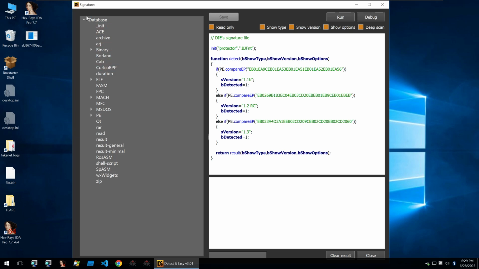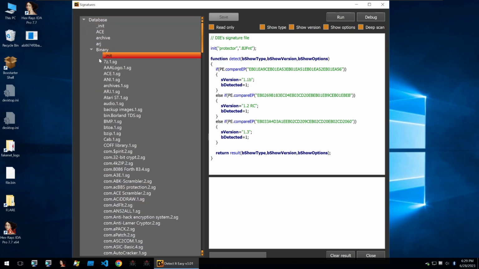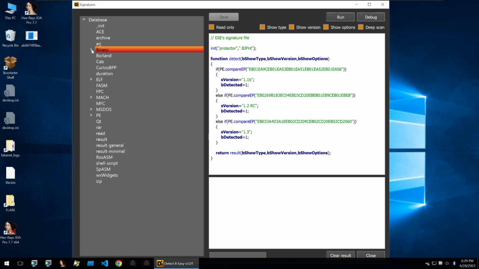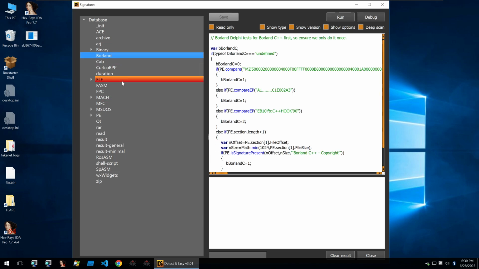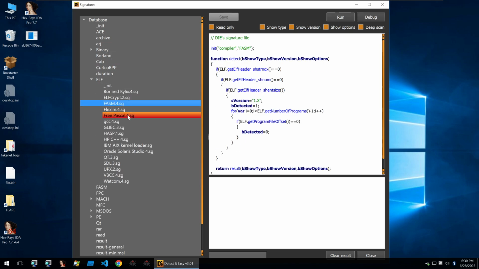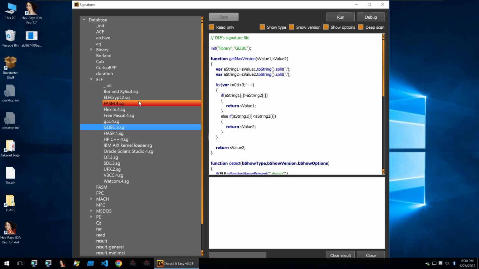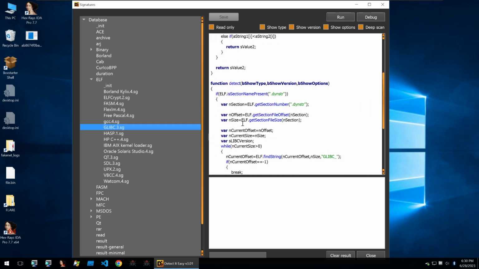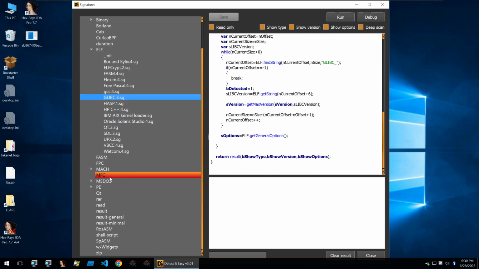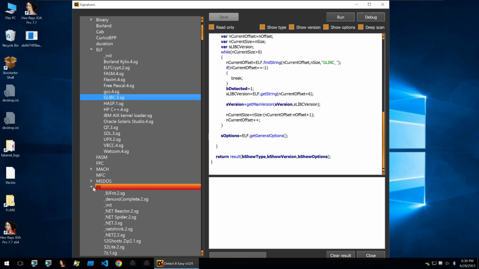Of course, looking through these signatures, they are mainly going to be binary signatures and signatures for development languages such as Borland and a few other things. And if you wanted to, you can also create your own signature and add it to this so that you can detect things that you may have seen and want to detect in the future.